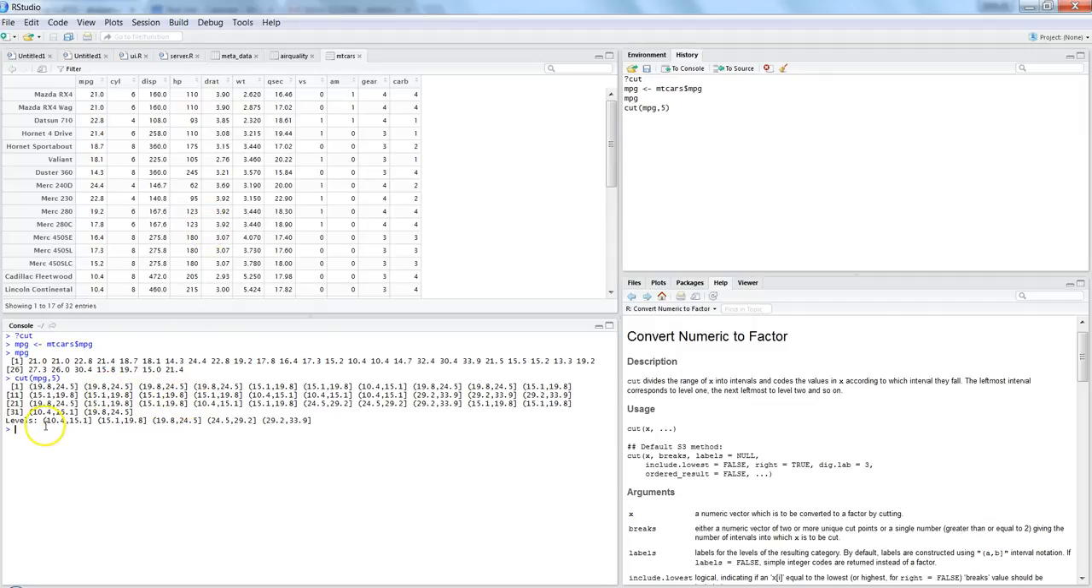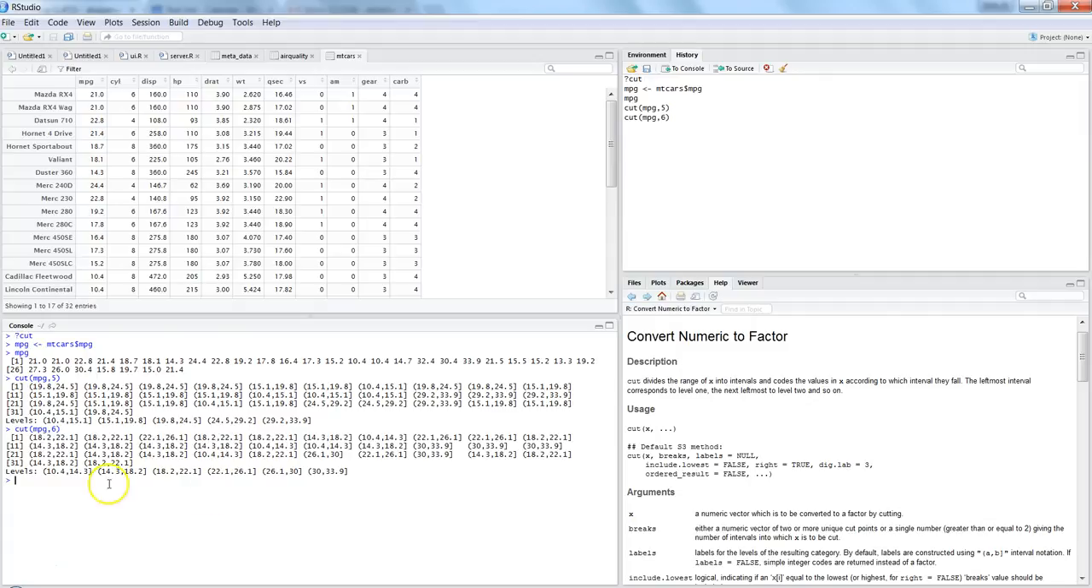But if you look at the unique bins, they are mentioned here under levels. From 10.4 to 15.5 is the first range, 15.5 to 19.8 the second range, 19.8 to 24.5 third, and then fourth, and then fifth. So that's how you can simply create bins. If I need 6, I can specify 6 and it will create 6 bins. So you can play around and figure out how many bins are really helpful for you, and then create them.